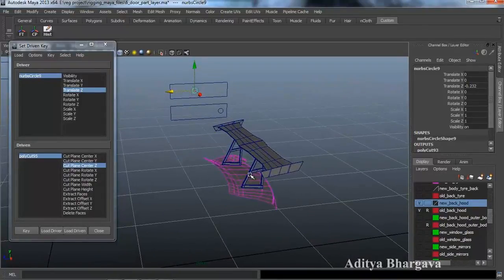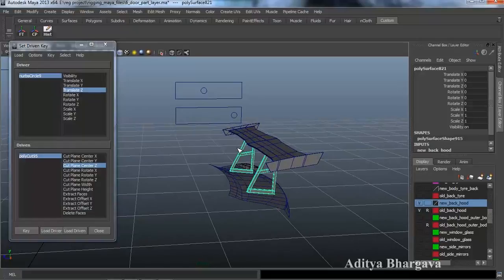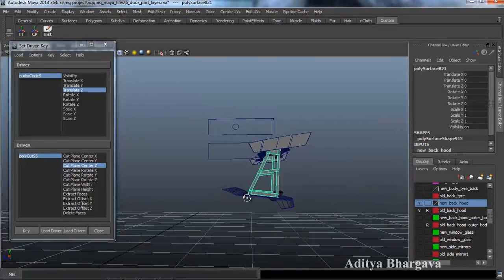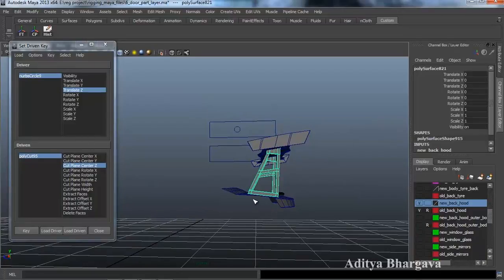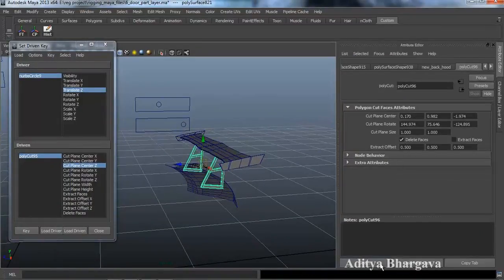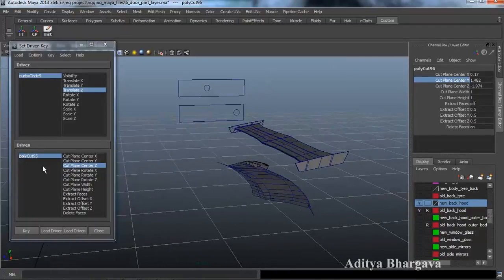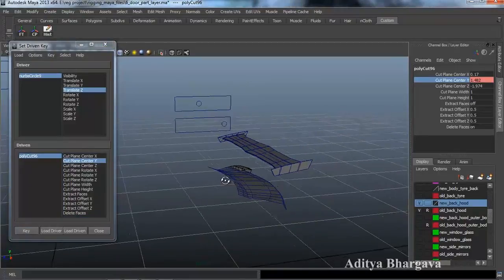Then for that we'll select this part, go to edit mesh, cut faces tool, and add the cut faces tool beneath this object like this. Press W, press Ctrl A, select the delete face tool, select, cut, Ctrl A, select the Y axis, make it invisible right now like this, and we'll add a key in the Y axis like this.